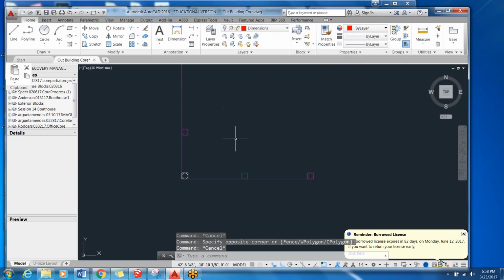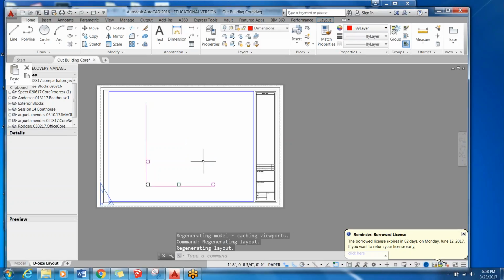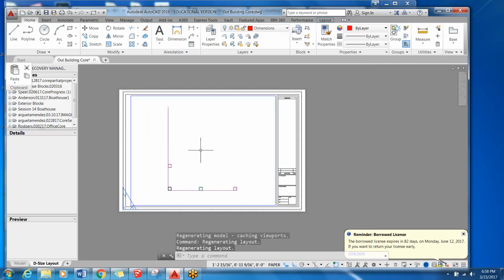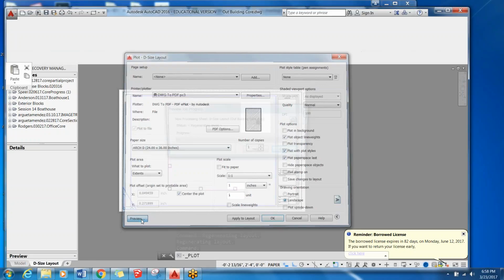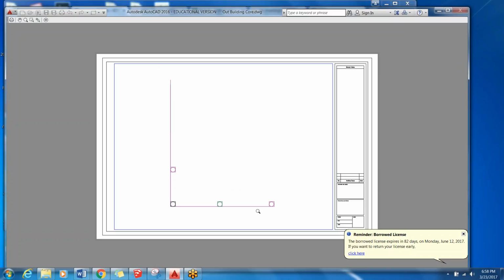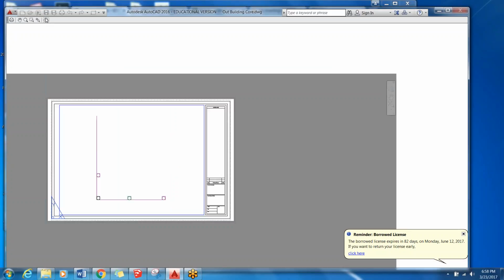Green. Okay. So all of these colors, and then I go to my D-size layout and, oh, convenient. There it is. And then I'm ready to print. So I'm going to click print. I'm going to click drawing to a PDF, and I'm going to preview it before I do anything. So I have purple, green, and black. And then I also have the color of the viewport, unfortunately. So that's not going to do.